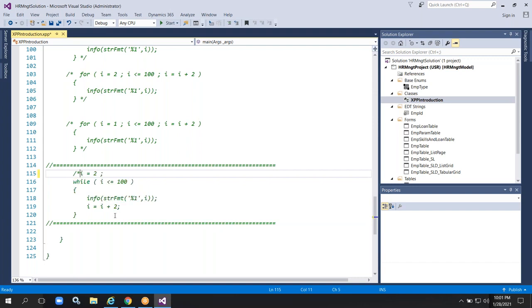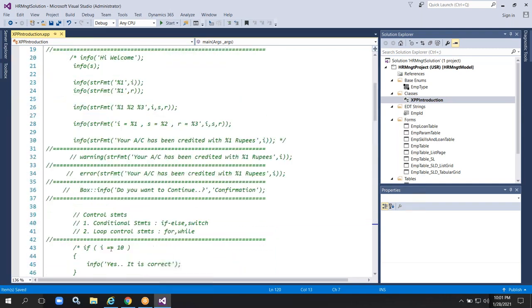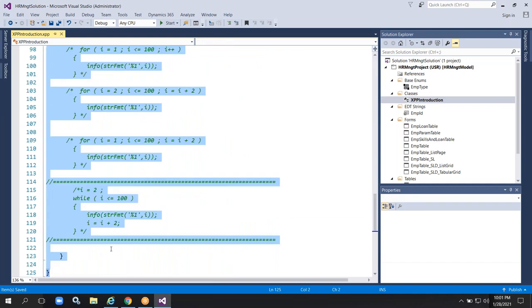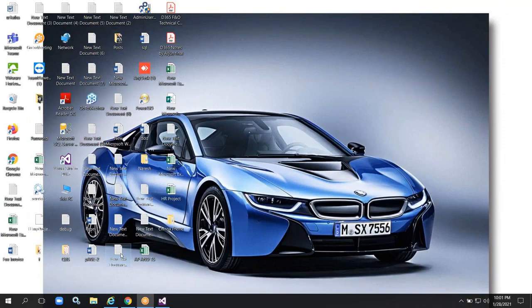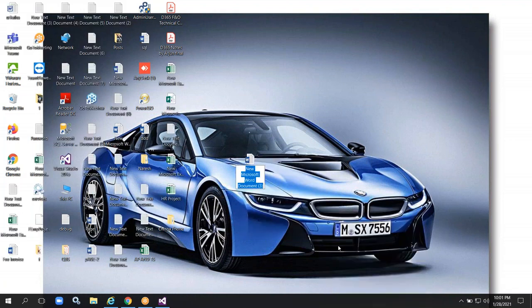Just practice it. Definitely you will understand the looping concepts and for loops and everything. If you want, I'll share this code for you. But don't copy paste it to your machine or try to execute it. I'm sending it just for your verification purpose only. I'll share it on WhatsApp.